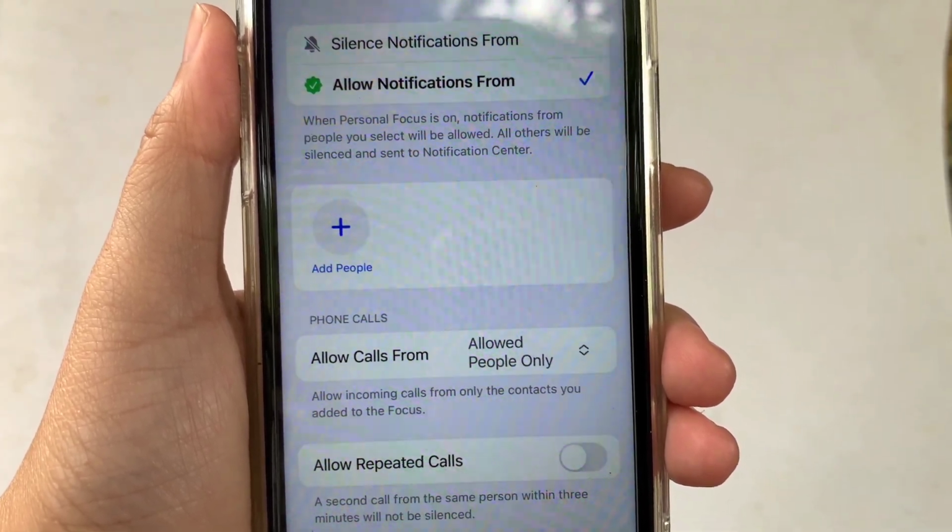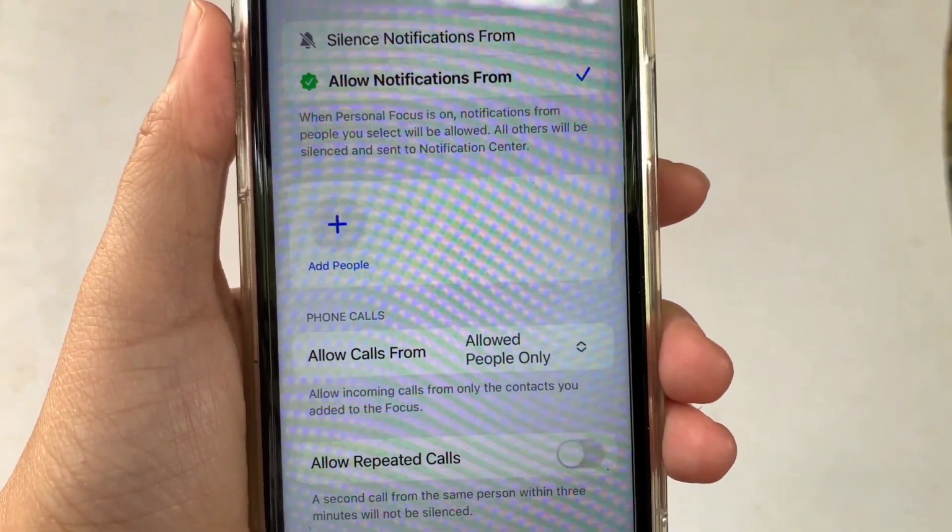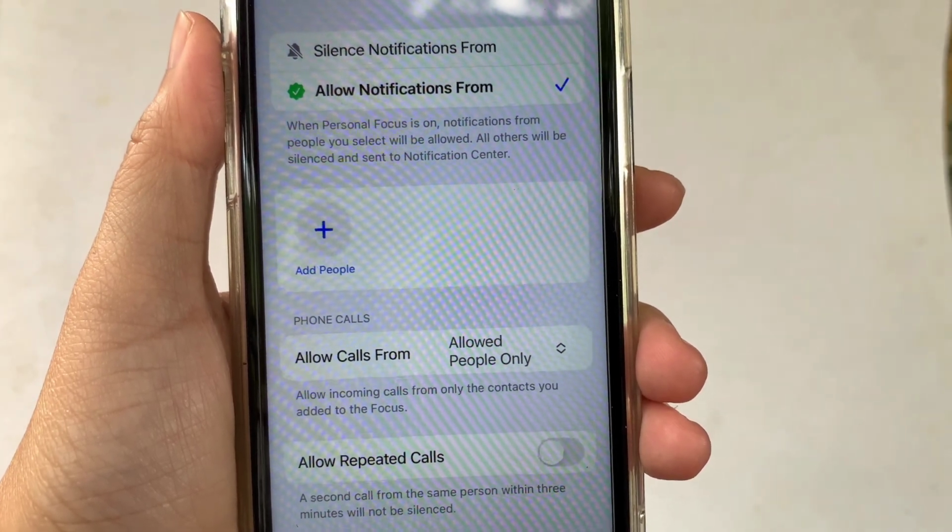And that's it. We have successfully changed allow calls from in allow notifications personal focus on iPhone X.